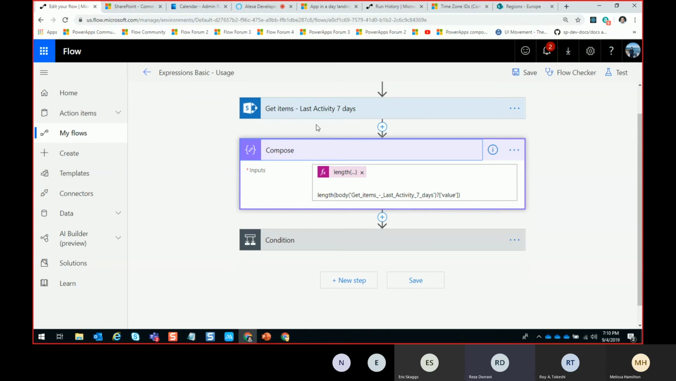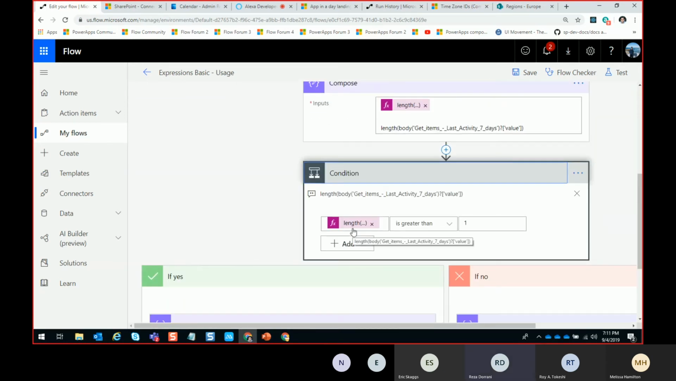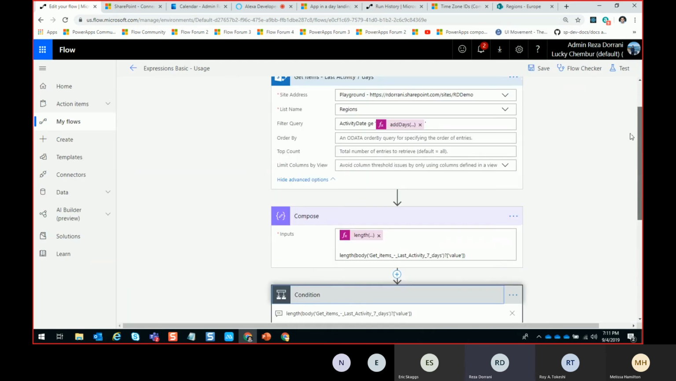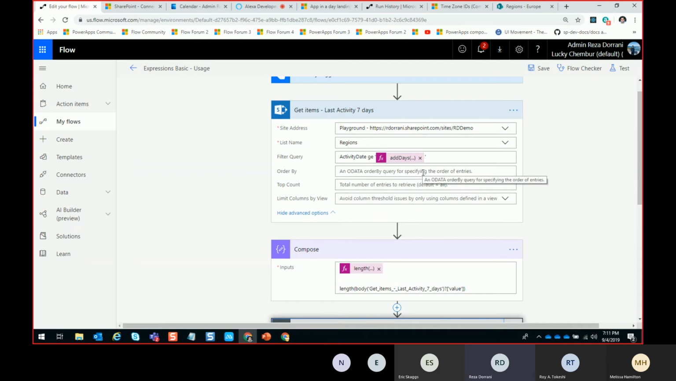After this, I've used another function, an expression called length. What I'm trying to do here is check whether this SharePoint list has any region where the activity has been performed in the last 7 days. So I created a condition. To understand if an activity has been performed or not: if this query returns at least one item, I know that some activity has been performed. If I get 0 items, that means no activity has been performed.